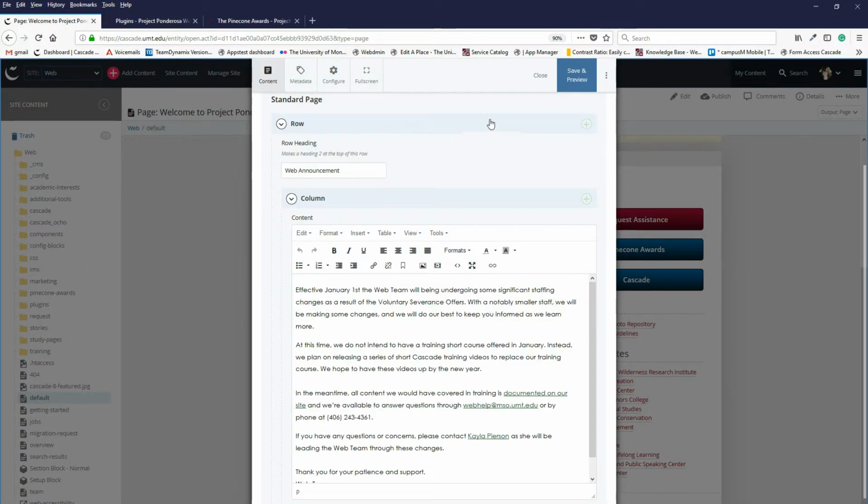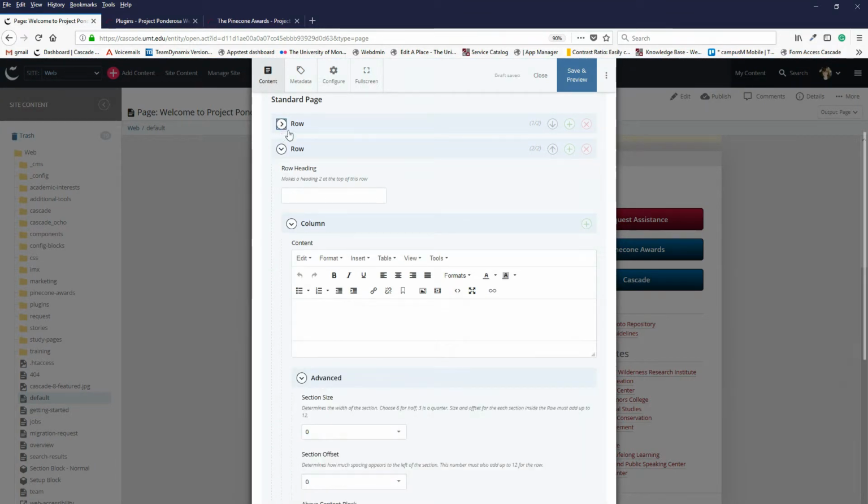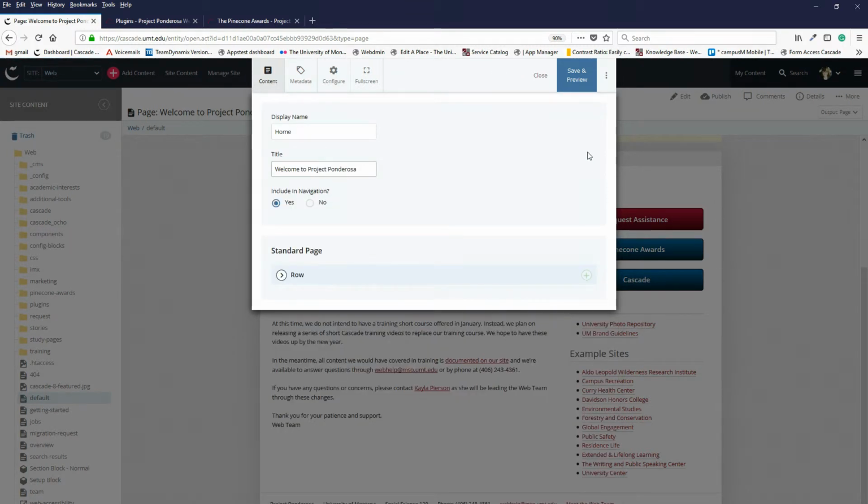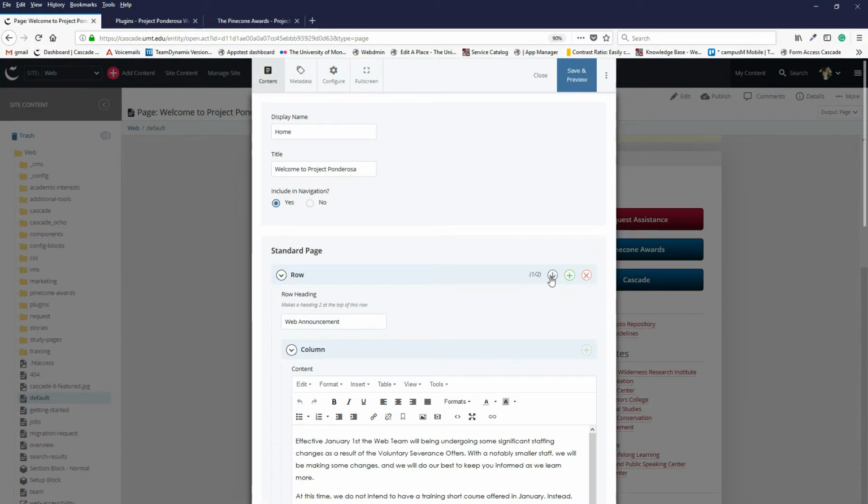Rows are horizontal cells that hold the content you create and can be vertically divided into columns. This means that rows hold columns. You can format your page using as many rows and columns as you wish. You can add a row or column by clicking on the green plus icon on the row or column, delete them by clicking on the red minus, and rearrange them by clicking on the blue up and down buttons on the row or column.